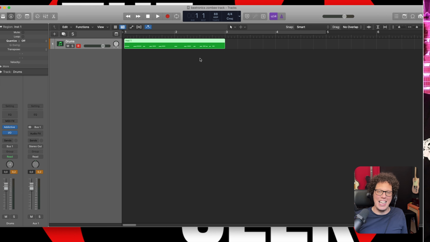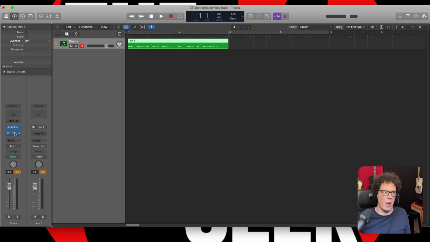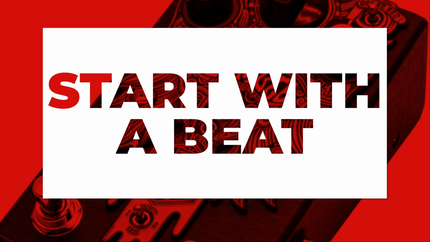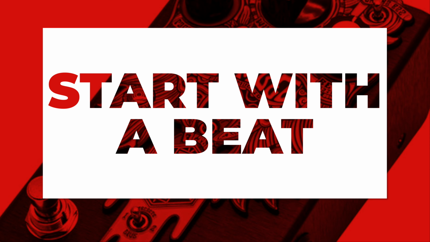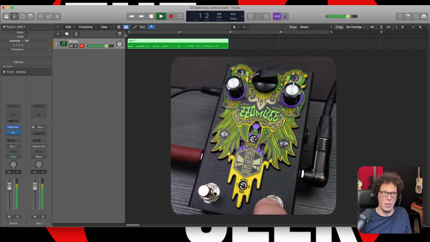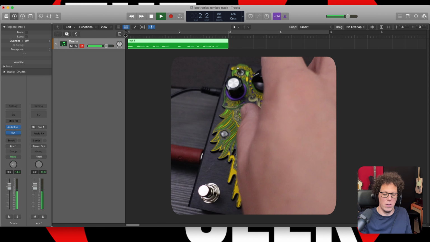This is my preferred DAW of choice. It's Logic. I've programmed a simple drum beat using Addictive Drums, and it's 88 beats per minute in 4/4. If I turn the pedal on, there we go. So I should probably loop that so we've got a bit of a loop going on.